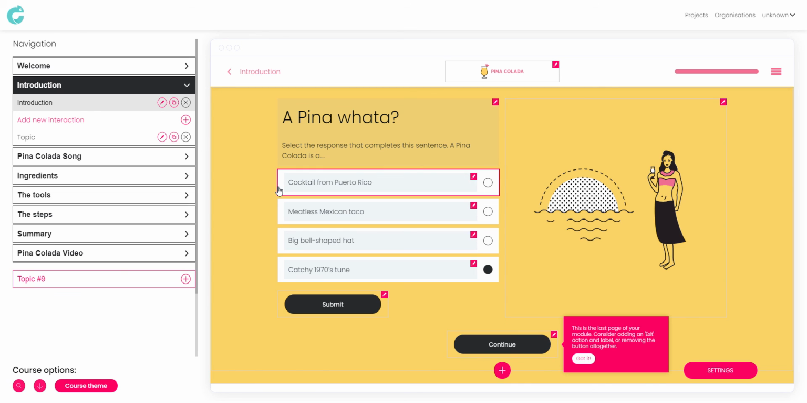And there we have it. We've adjusted our multi-choice interaction so it looks and works great.